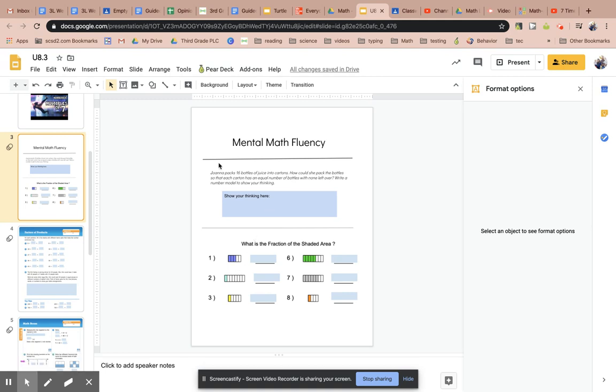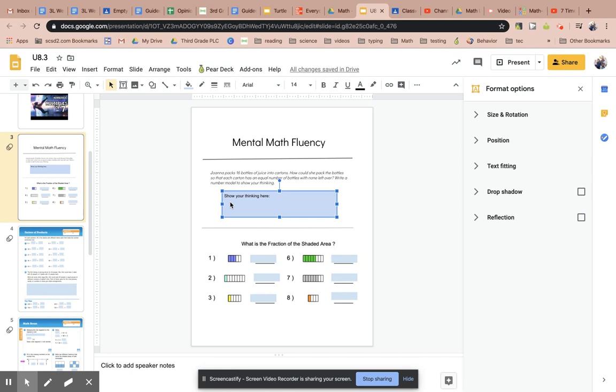Okay. I'm going to go ahead and read this problem to you just in case some of you want it read. Joanne packs 16 bottles of juice into cartons. How could she pack the bottles so that each carton has an equal number of bottles with none left over? Write a number model to show your thinking. Okay, so kind of think about that in your mind. Imagine that. You might even want to draw a picture of that on your whiteboard or a piece of paper, and then click in this box to go ahead and show me your thinking.